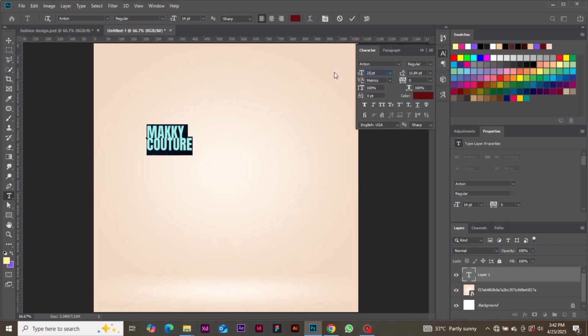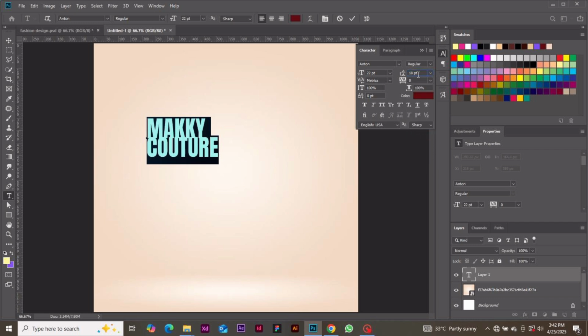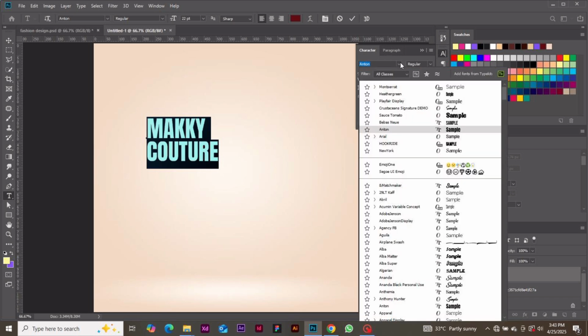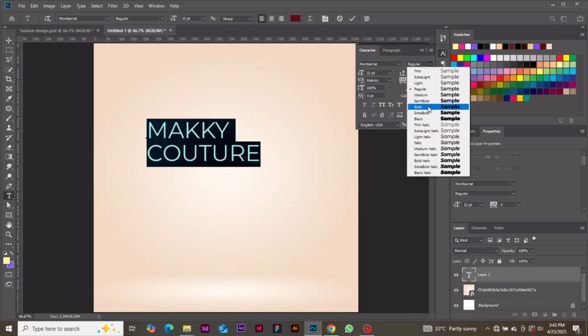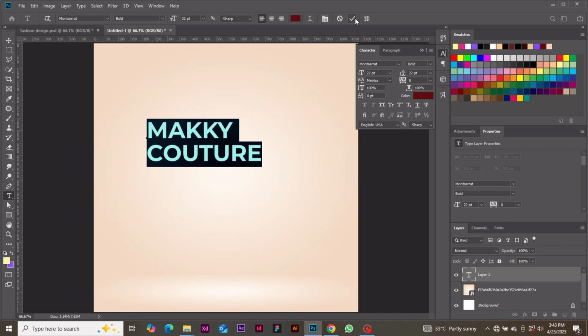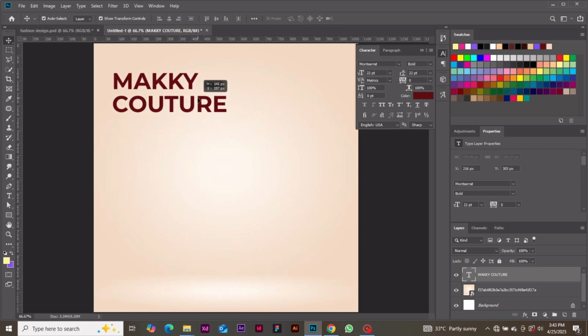Let's change the size of our text to 21, or let's just use 22. We click enter, and then we're going to adjust the leading to 22. That's fine. And we're going to change our font. This is not the font we want to use. So we've always been using Montserrat for our design. So we're going to pick it. We're going to change it to bold, and then you click check. So whenever you finish, make sure you click there to apply whatever you have done.